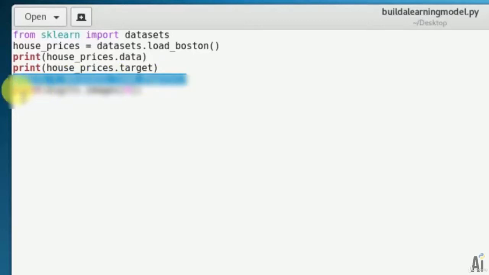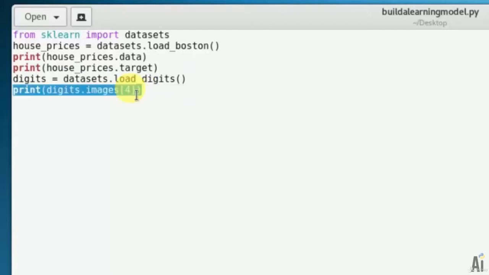There are also image datasets available in the scikit-learn package. Each image is of shape 8x8, that is 8 rows and 8 columns. So let's load it. Digits equals datasets.load_digits. Now let's print the fifth image of the dataset. So print digits.images[4]. As counting starts from 0, I'm writing 4, which is the fifth image.